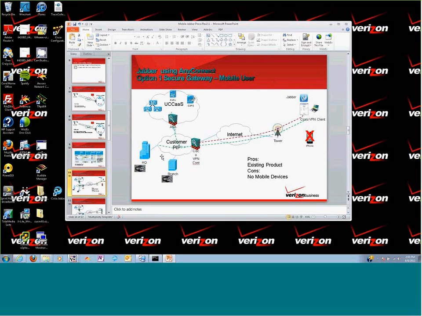But option one, secure gateway mobile user. Now, understand that the Verizon off-the-shelf secure gateway mobile user product uses Cisco VPN. That's what it says inside.